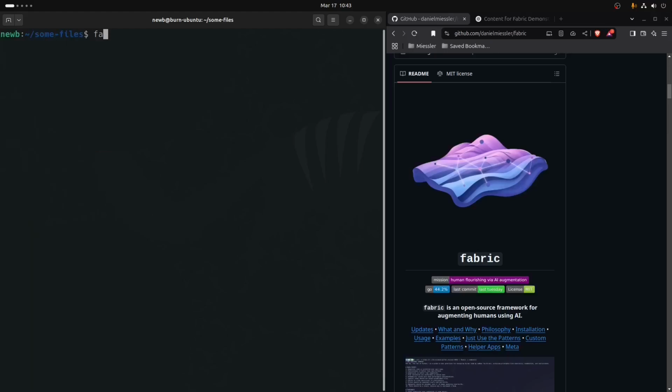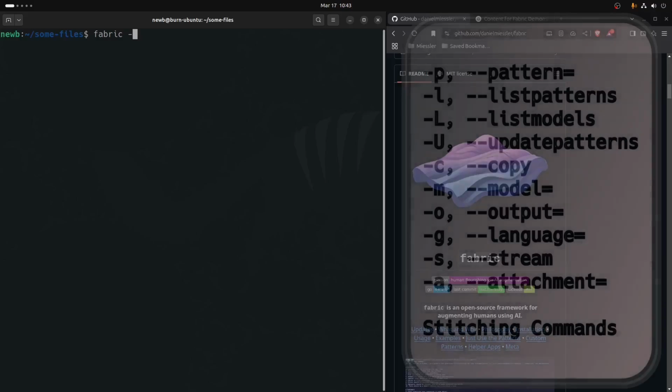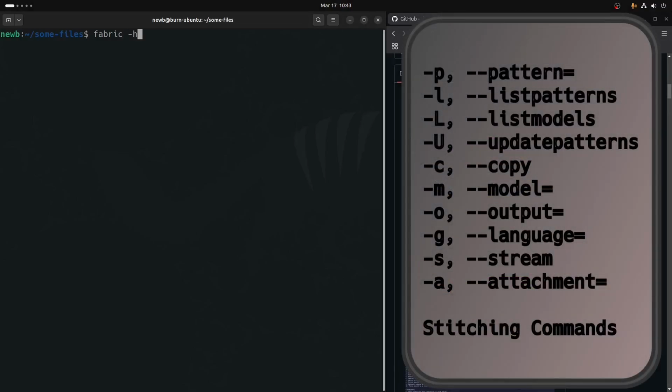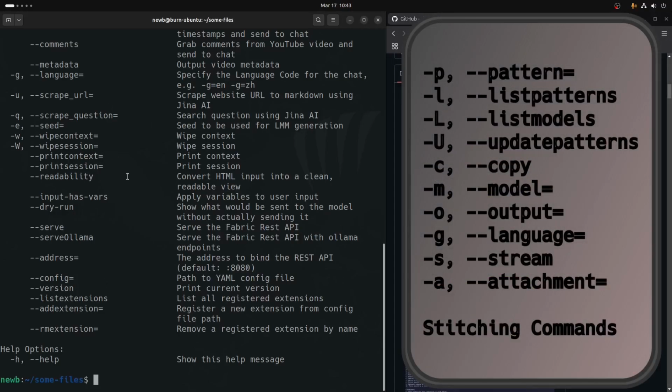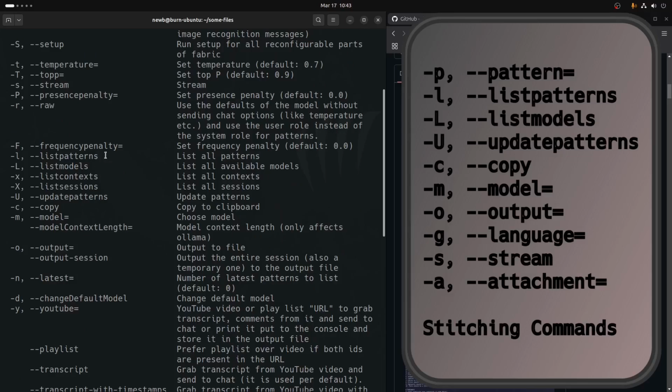So our next one would be the capital L, which is also, the long form is, let's look that up. The long form is --listmodels, no equal signs. That's what I was kind of checking for.